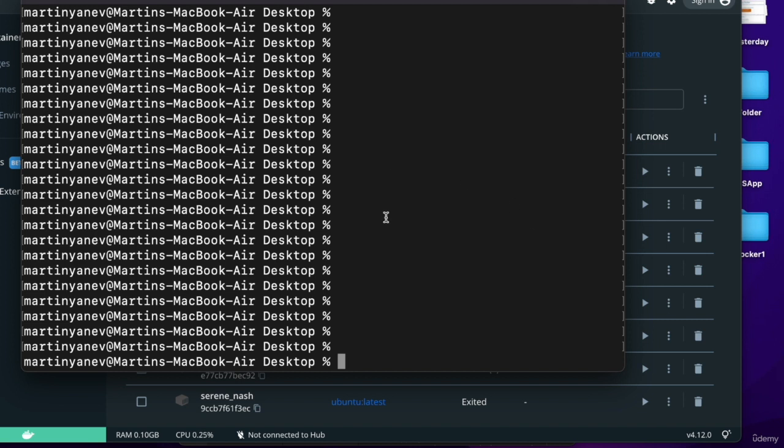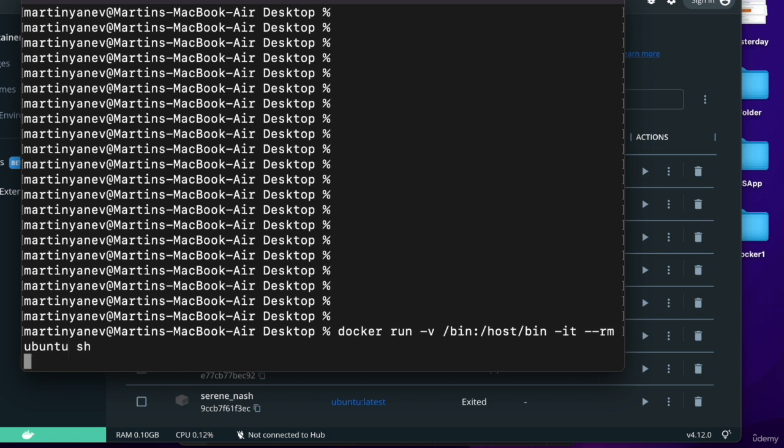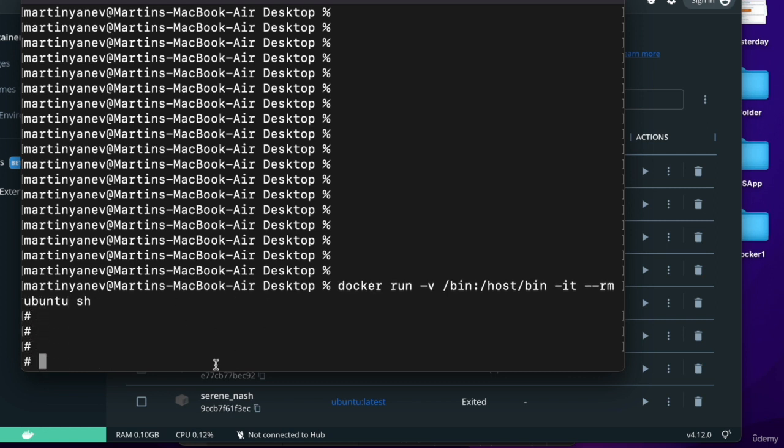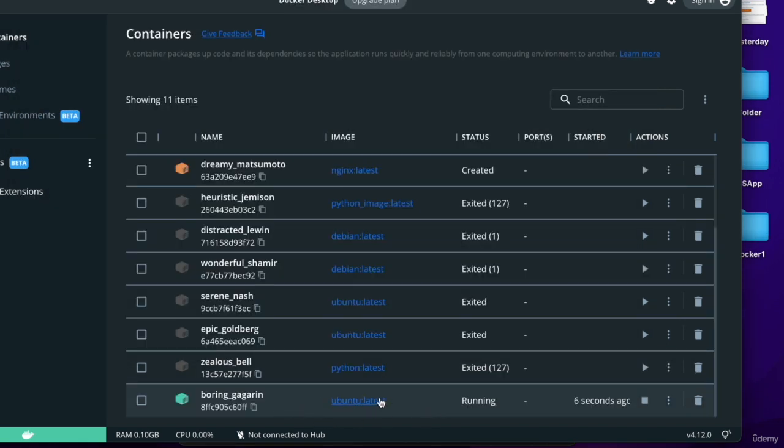So for example, if I want to create a new Ubuntu machine without any user specifications in the creation, here's what I will get. You can type docker run -v /bin:/host/bin, then let's do --rm ubuntu sh. Okay, so when I run that, we just created an Ubuntu machine, and you can see it right here in the bottom. It is currently running because we selected the run command.